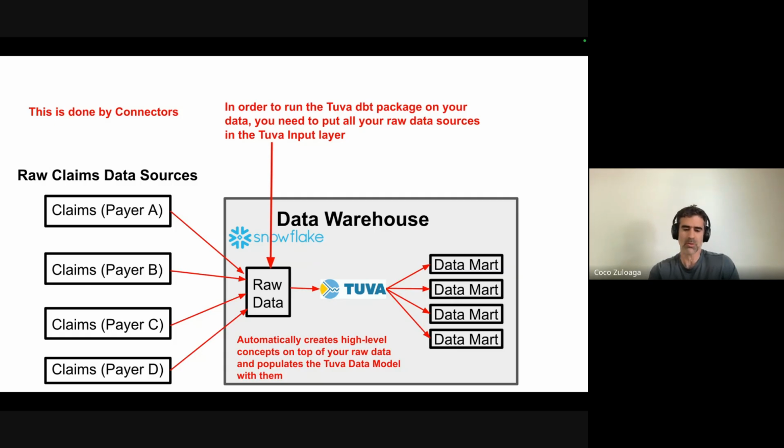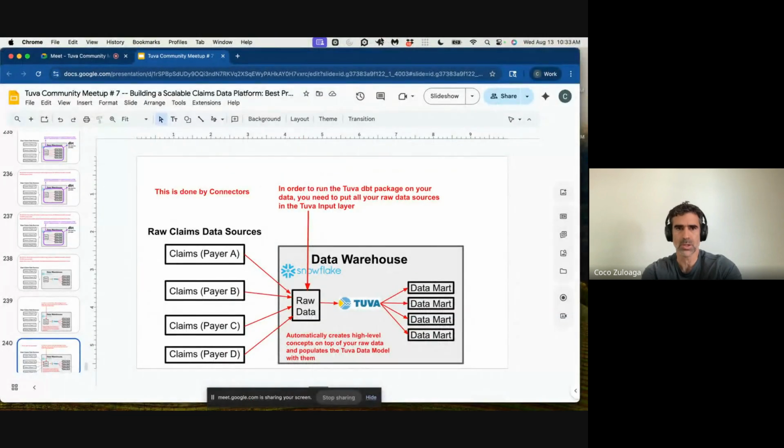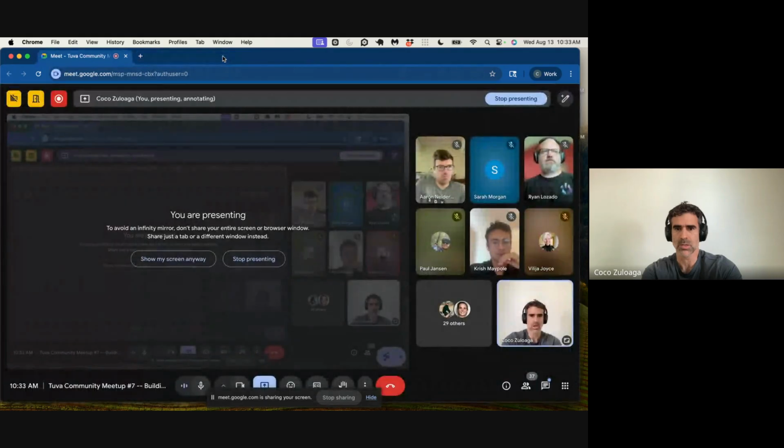We talked about how we have pre-built connectors that you could just run automatically if you happen to have data in one of those formats. If you don't have data in one of those formats and you want to put your data in the Tuva data model, you need to build your own custom connector. So Krish, I'm going to hand it over to you and let you talk about building a custom connector.